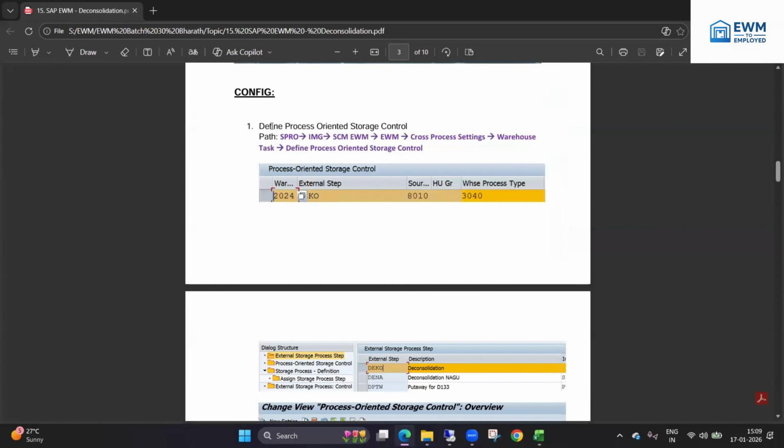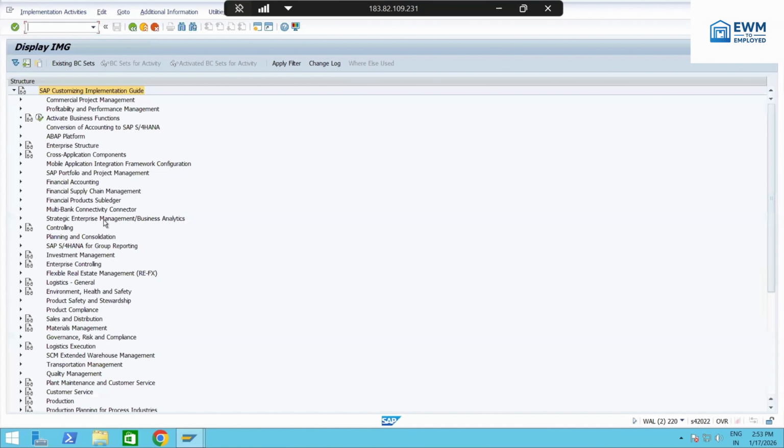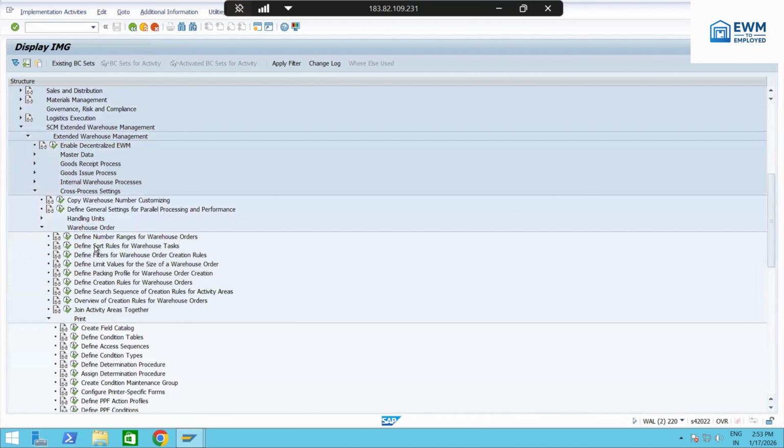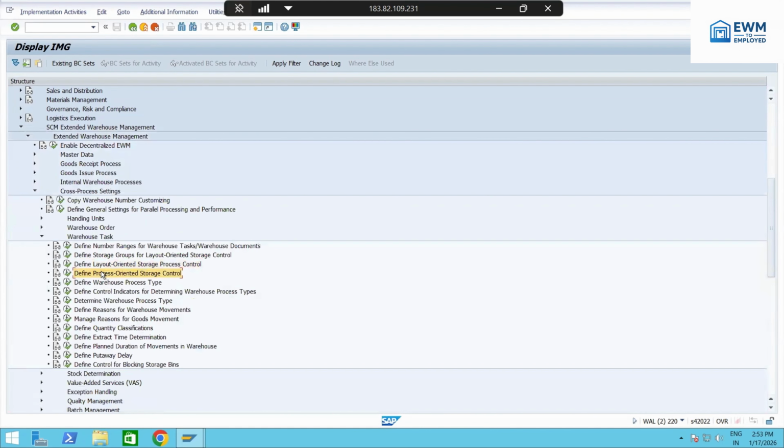So not only the POSC configurations we are seeing, also the deconsolidation related configurations. So let's go to process oriented storage control, where it is. It is under cross process settings, warehouse task. Let me quickly open that. Let me go to SPRO, IMG. Here you come to SCWM, EWM, cross process settings, warehouse task. Then here you can see process oriented storage control, define process oriented storage control.